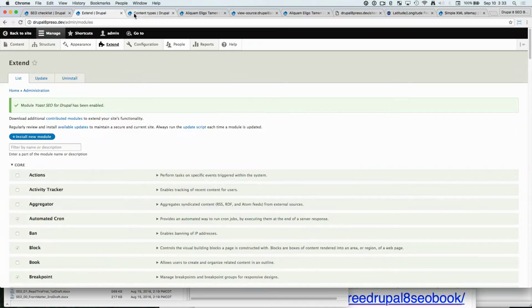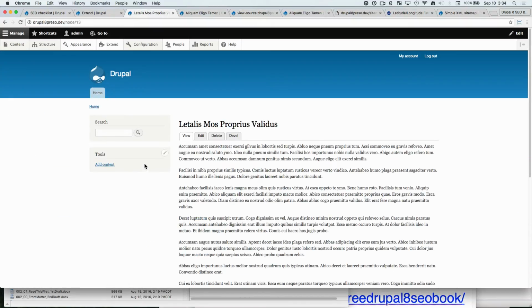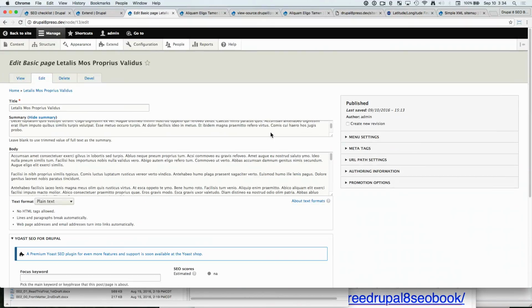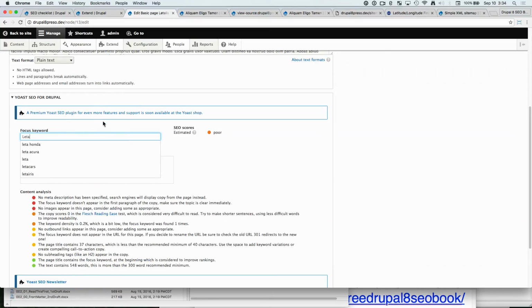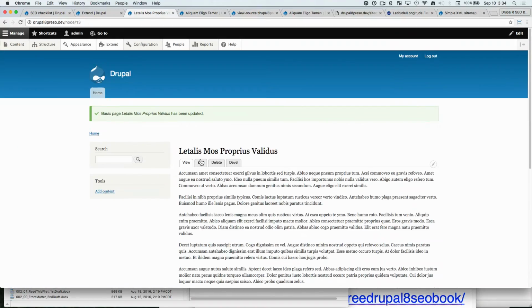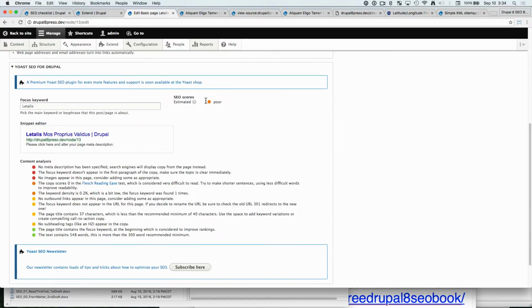Once you turn Yoast on and you start looking at your content, you'll notice that it adds a couple things to the edit interface. It gives you this little area right here, and you can say, my primary keyword is L-E-T-A-L-I-S. That's the primary keyword for this page. When you save that and come back in here, it has very quickly scored your page. And as you can see, it's giving me a poor score.